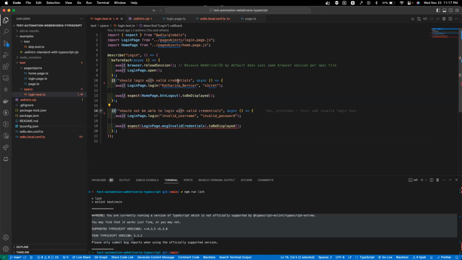For example, these are two different cases. One is that it should log in so that it can go inside the dashboard. Another is that it should not be able to log in. It should still be there in the login page with the errors.